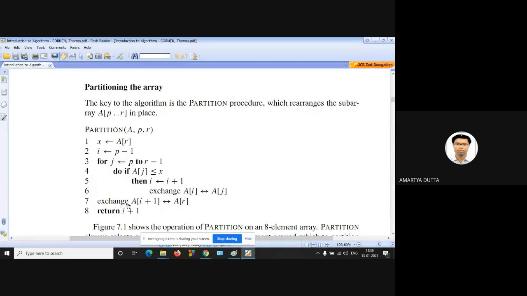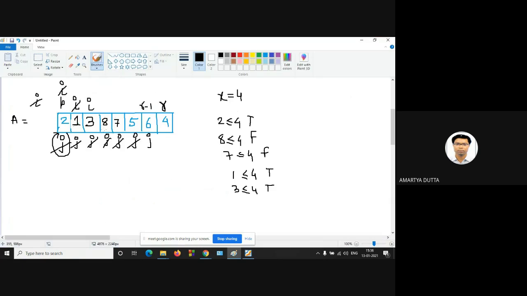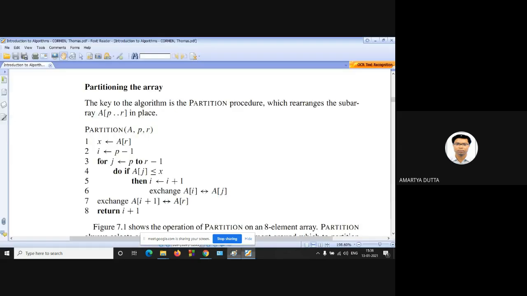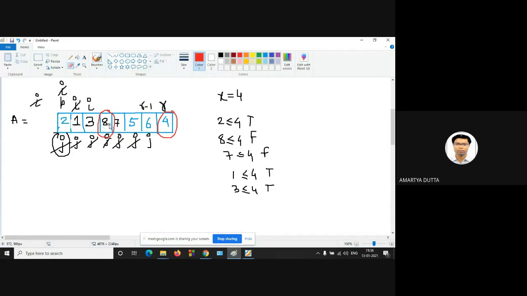Now line number 7: exchange A[i+1] with A[r]. What is the position of i plus 1? This one. So exchange this one and this one. So exchange 4 and 8. This will be your 4 and this will be your 8.